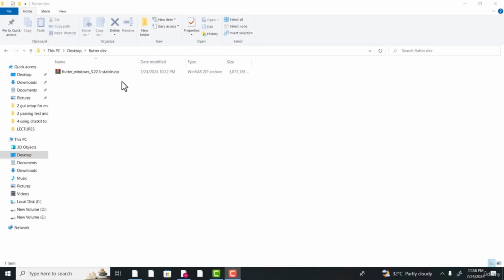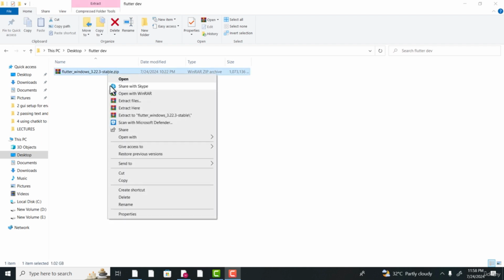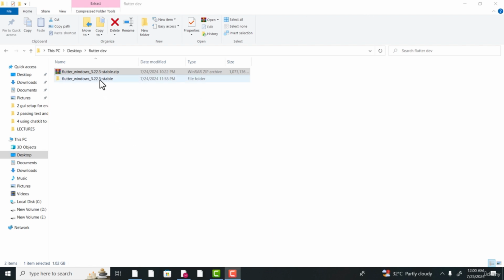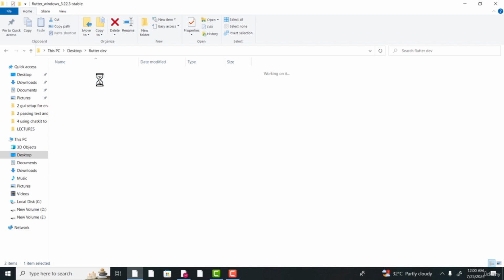So now the zip file is downloaded and we need to firstly unzip it. Here we are going to extract it using WinRAR, but you can use any extraction software. Now the extraction is completed and we got this folder, and inside this folder you can see we got this Flutter folder, and this Flutter folder contains Flutter Software Development Kit.